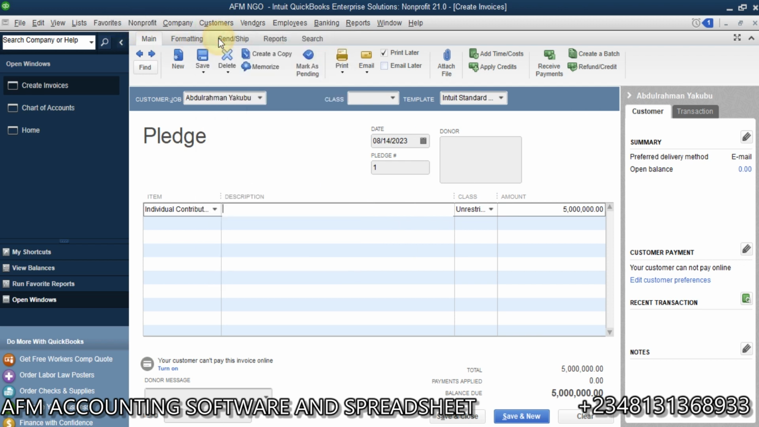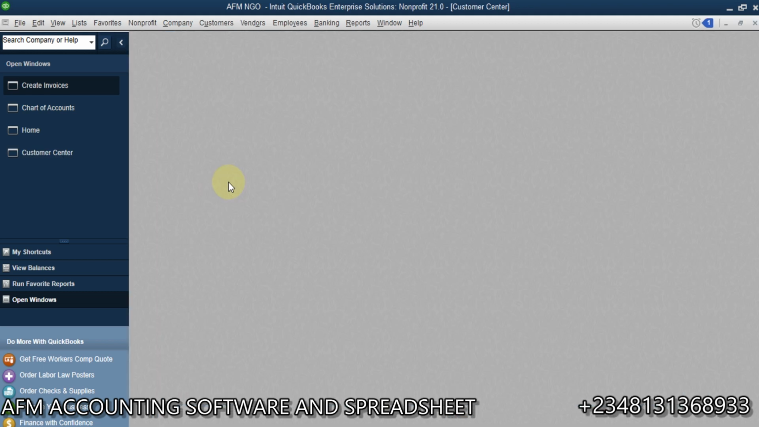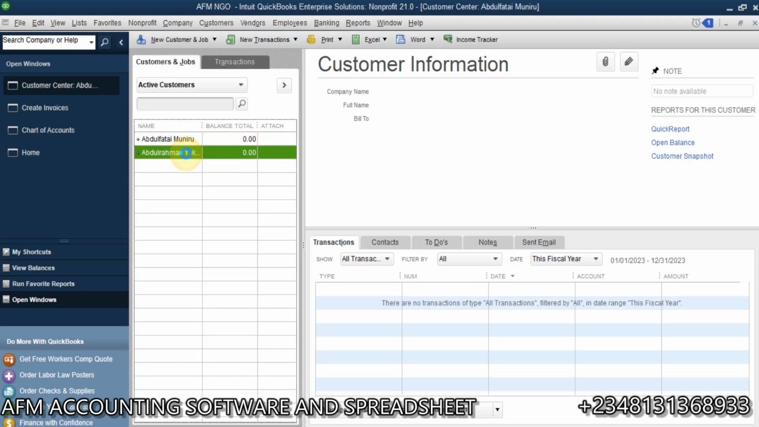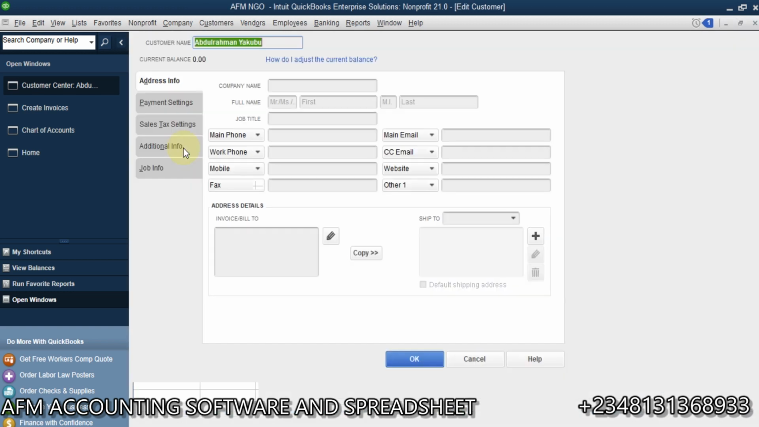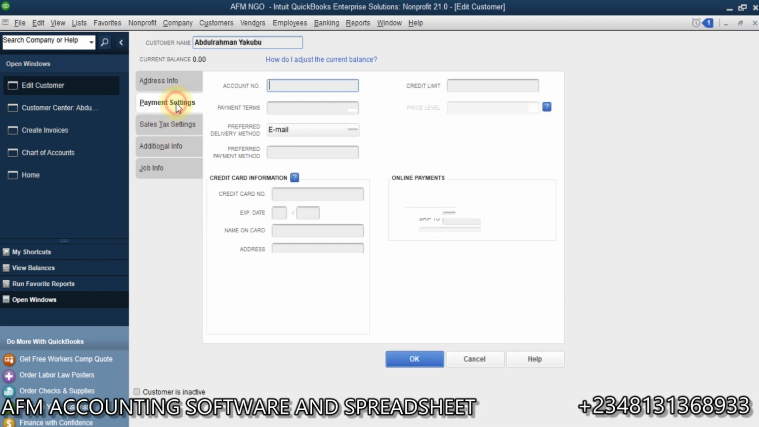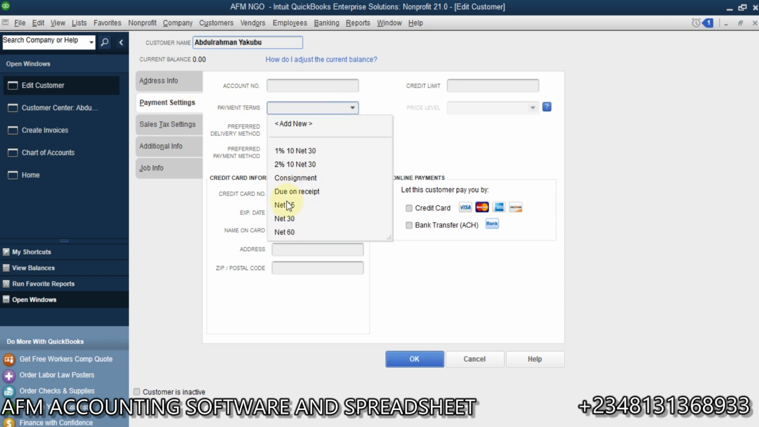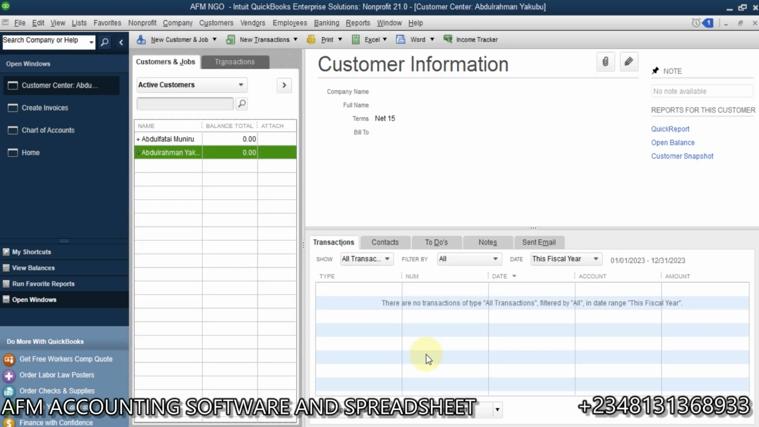I'll go to customer center, and I'm gonna select Abdurrahman. I just want to do a little editing here. Let me go to payment settings. Then I'm gonna insert this. Let's say we are receiving this payment in the next 15, so roughly 2 weeks, right? So I'm gonna go ahead and click on okay.